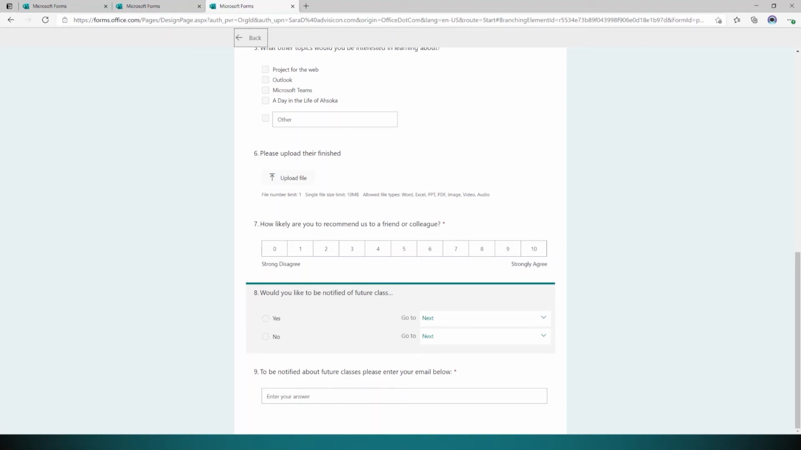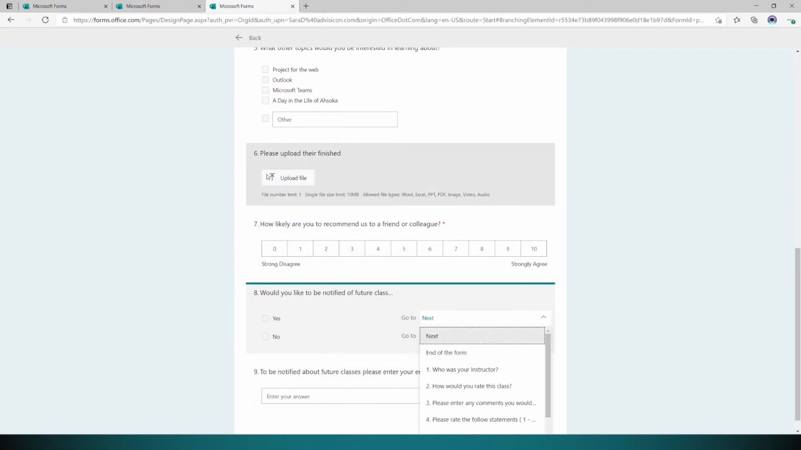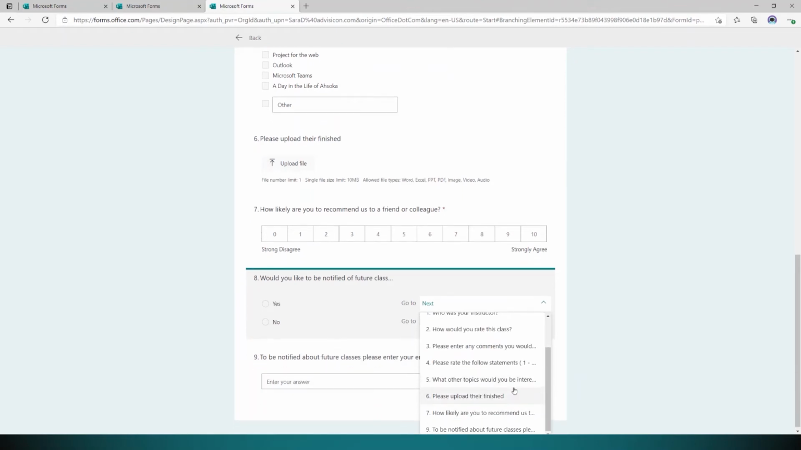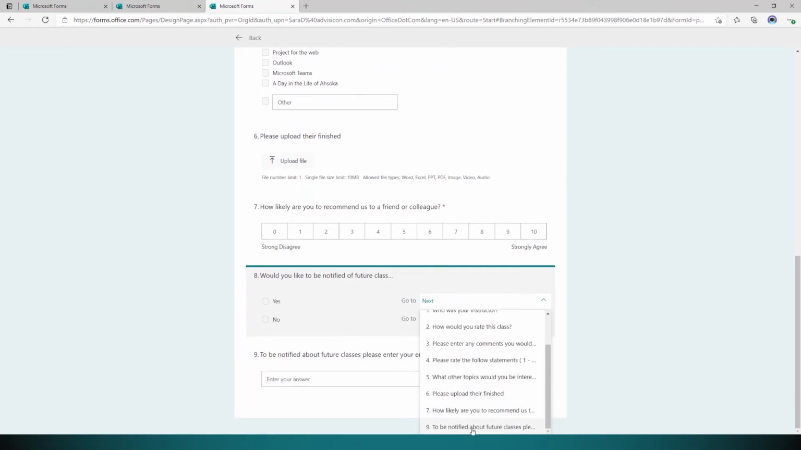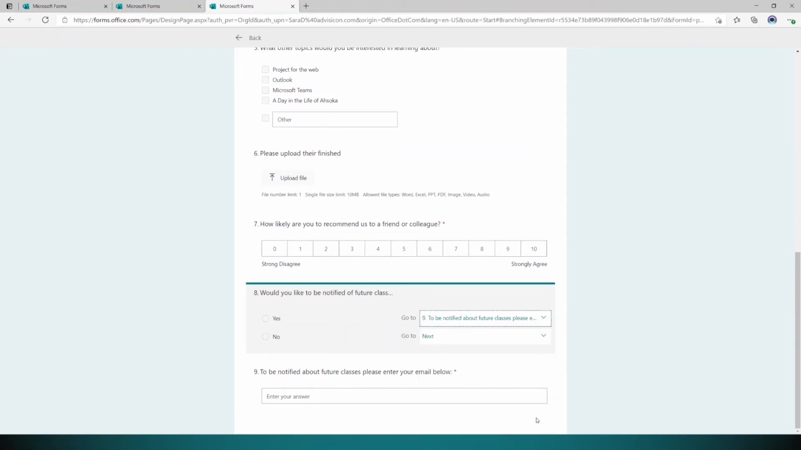So if the answer of the user is yes, they would like to be notified of a future class, we're going to have them go to question 9 here. And these numbers are all auto-populated by Microsoft Forms. So I'm going to scroll down. We want to go further. There's question 9 here at the very bottom.